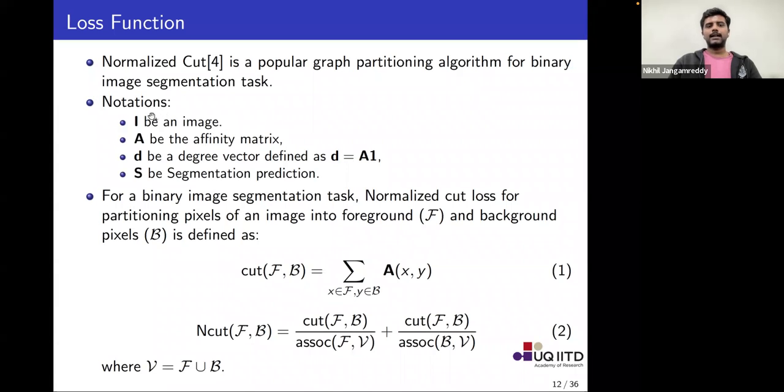The notations are: let capital I be an image, capital A be the affinity matrix or similarity matrix, D be the degree vector, which is defined as A times 1, and capital S be the segmentation predictions. For a binary image segmentation task, the normalized cut loss for partitioning into foreground and background pixels is defined as equation number 2. This is the actual equation used in the work in 2002.